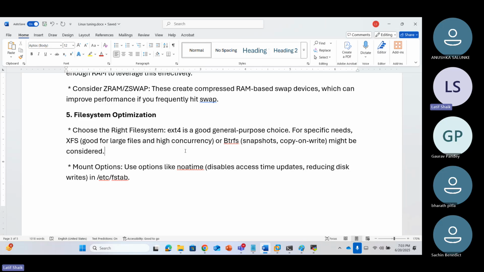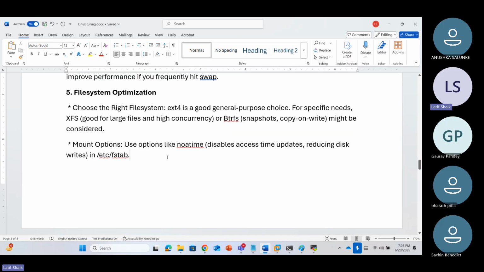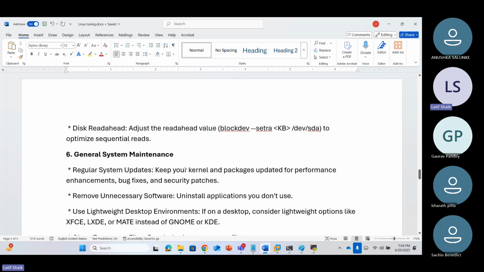Mount options: use options like noatime. Disable access time updates, reducing disk writes. It means remove the unnecessary disk mounts in fstab. Unless it is mounted, reading, writing, and access is not there. Otherwise there is more burden on your disk-related processes also. Okay. Disk read ahead. We don't get it there.